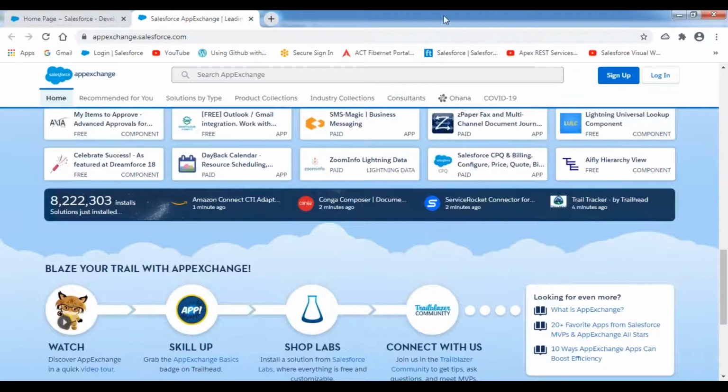Till now, how many people have installed these applications? It is indicating that more than 8 million people, that is 82 lakhs 22,303 people, have installed these applications as of now.